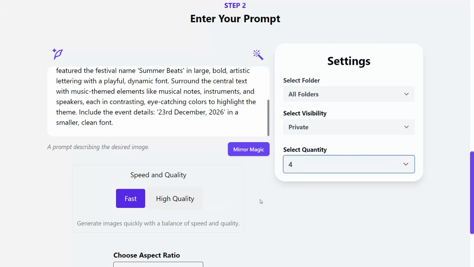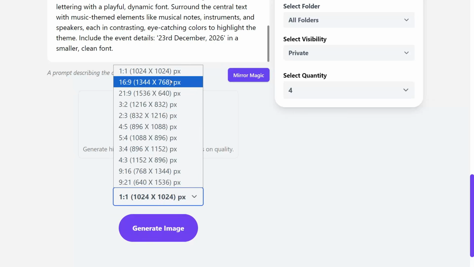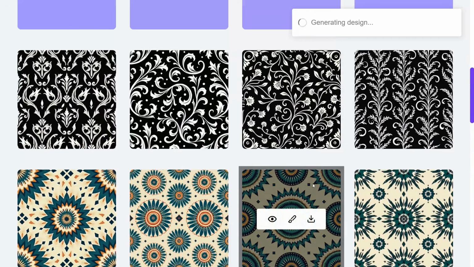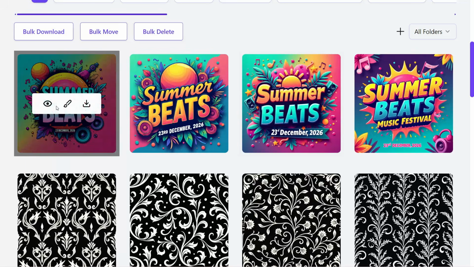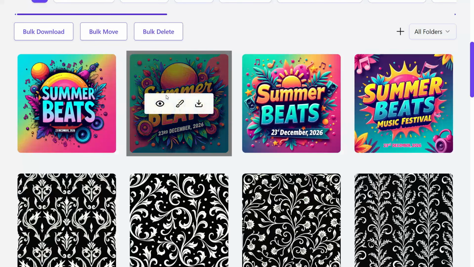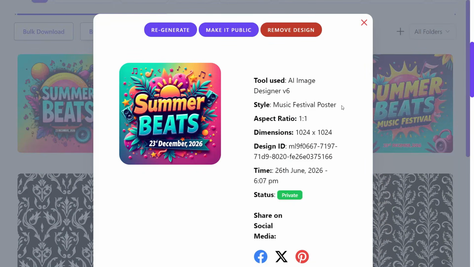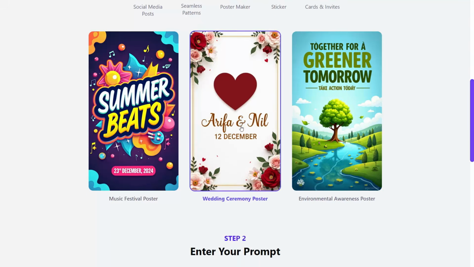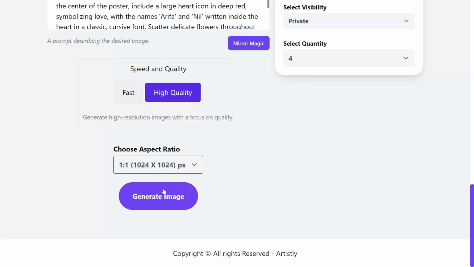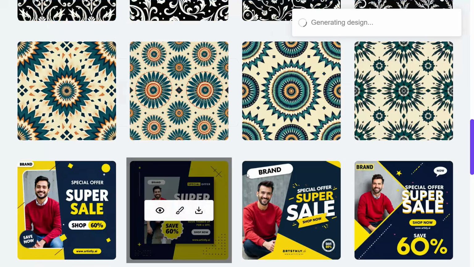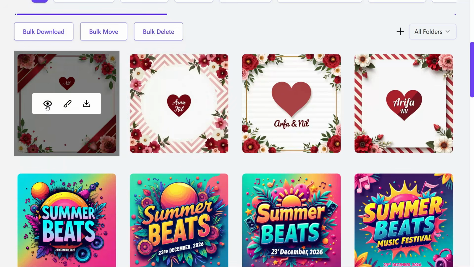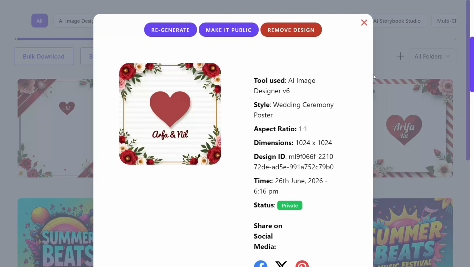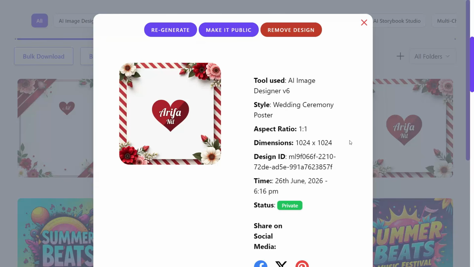Okay, for images, in this case, high quality, aspect ratio 1:1, and generate image, and wait a moment. Great, there are the results. Now, wedding ceremony poster, for images, high quality, aspect ratio 1:1, and wait a moment. Okay, there are the results. It's very empty here.